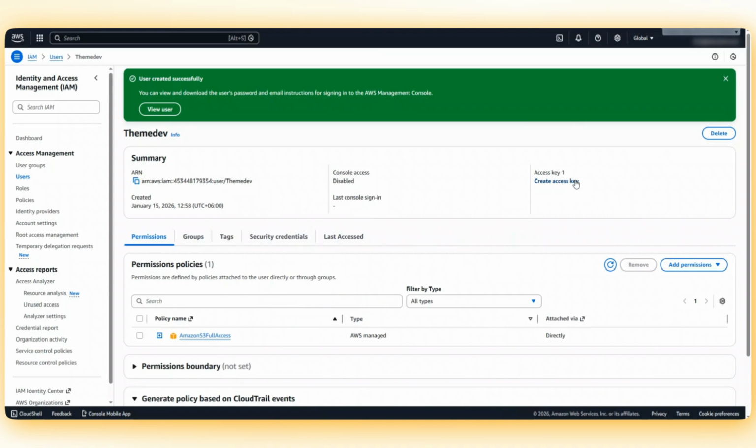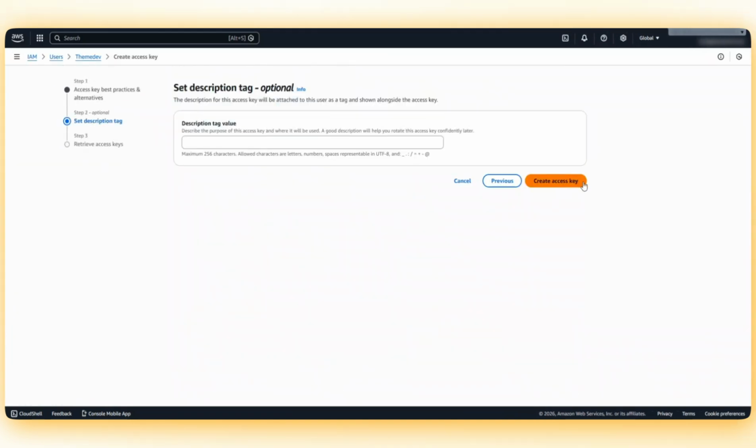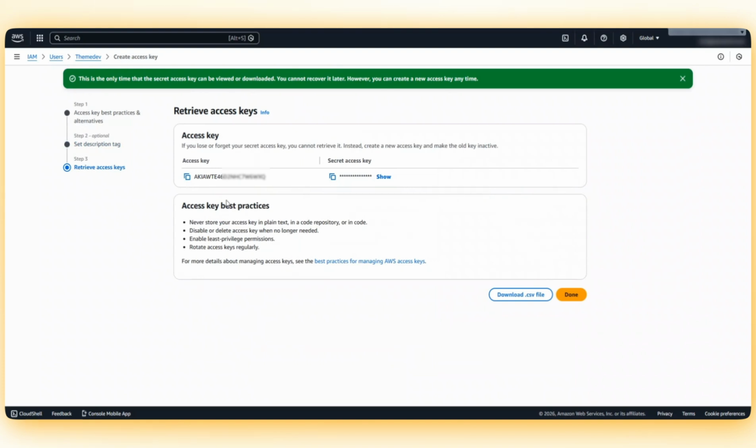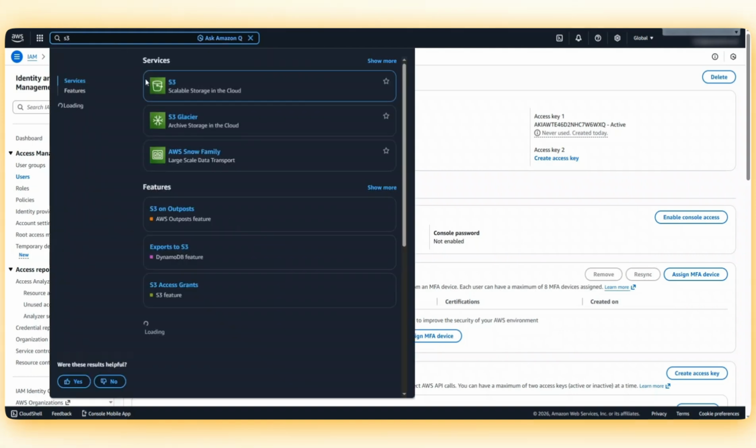After creating the user, open the Security Credentials tab and generate an access key. Save the access key ID and secret access key securely, as these will be used in WordPress. Next, return to the AWS console and open the S3 service.